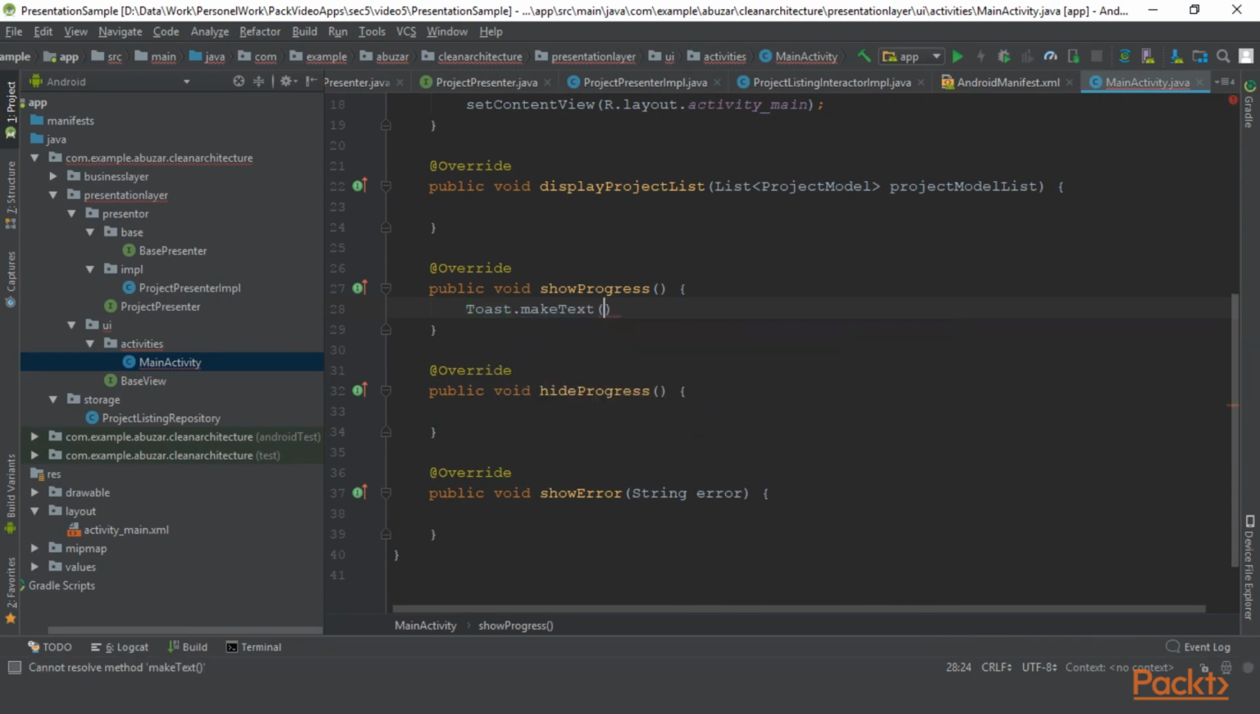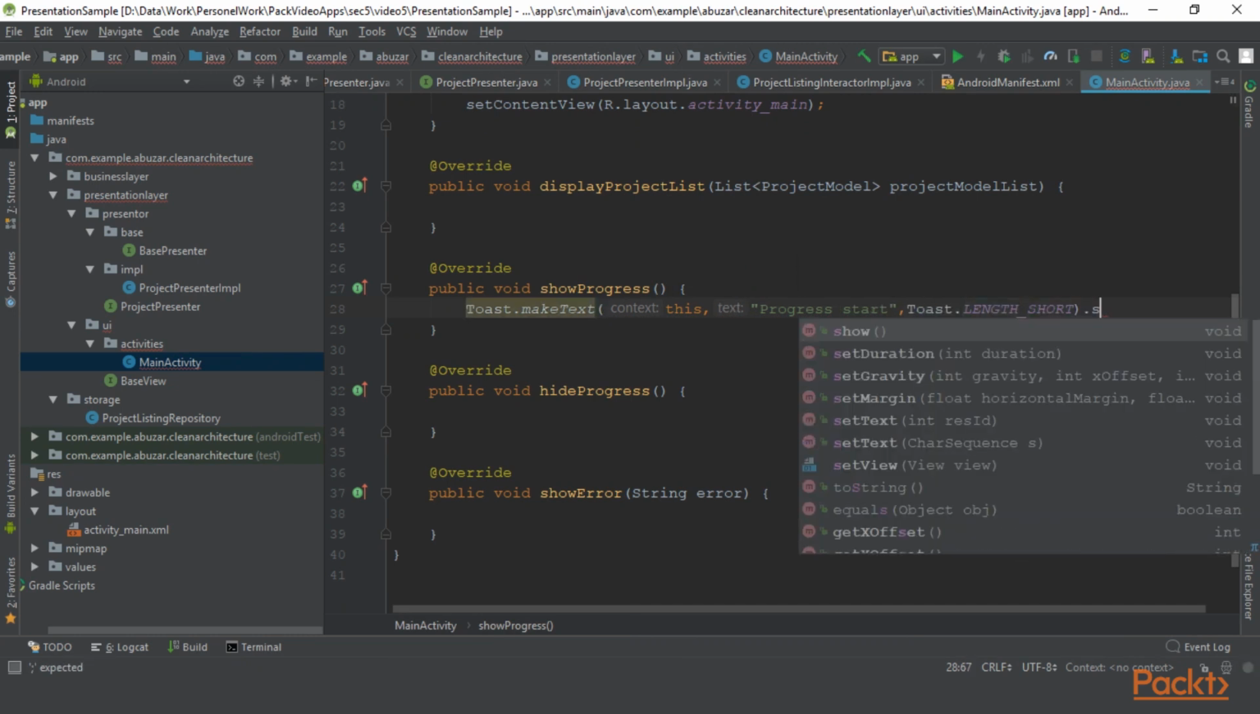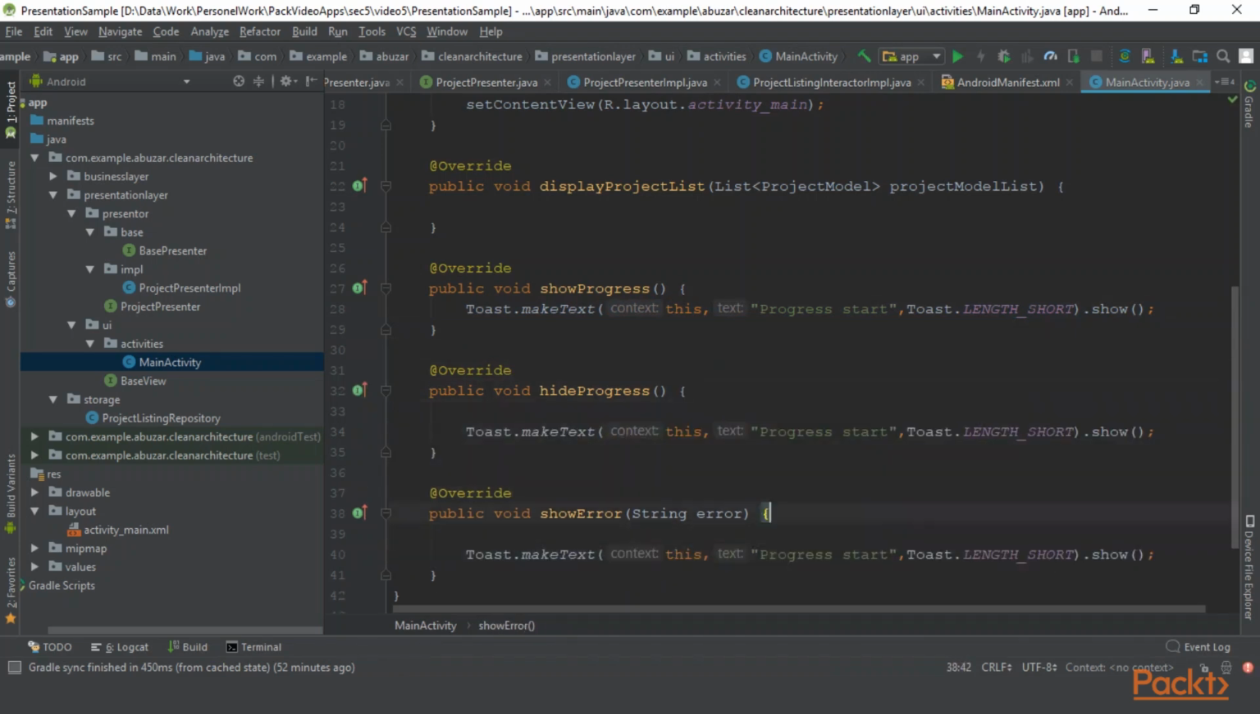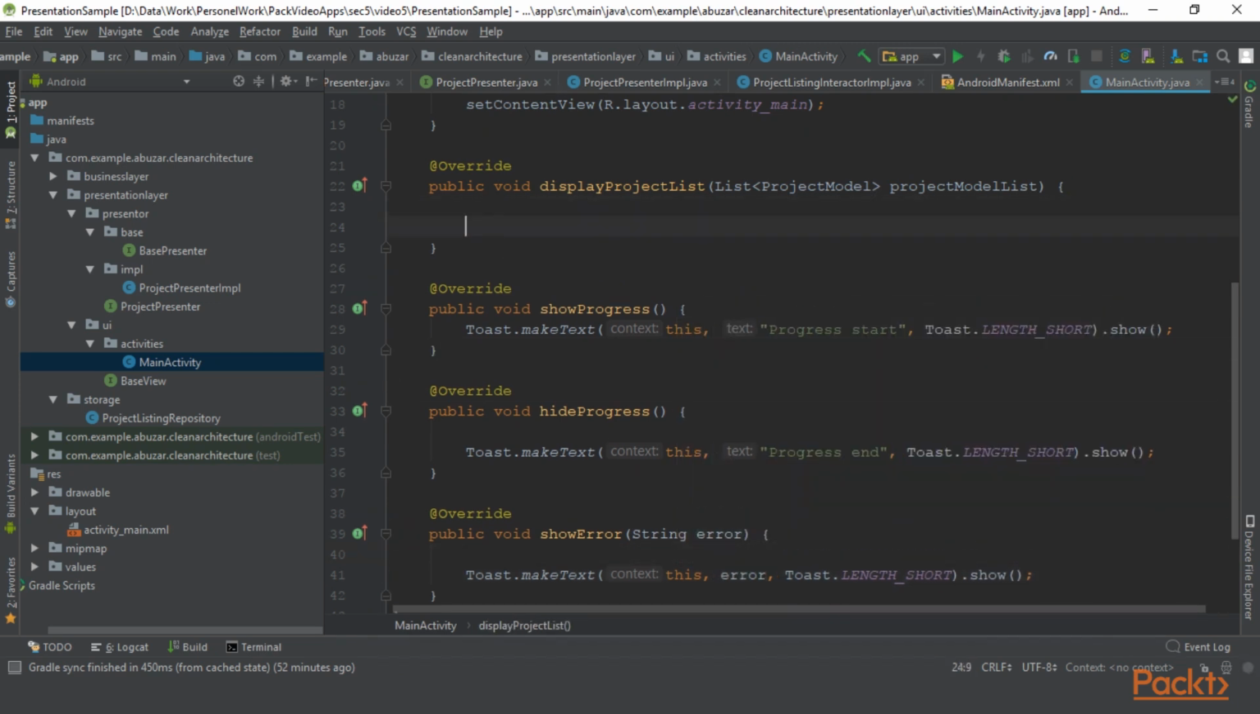So start, make text this, comma, progress start, comma, length short dot show. Copy it, use it in the other one, progress end, and in here you can show the error message, whatever you receive. And now here, display project list. In display project list, we will do the same as we have done in our previous videos, that we will show the list in our list view.